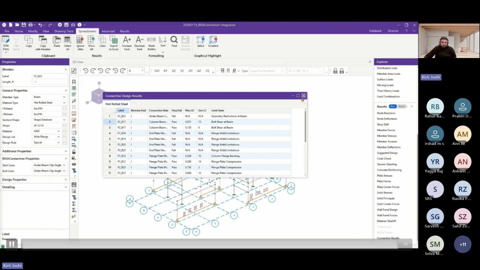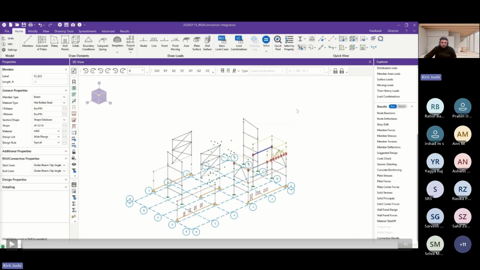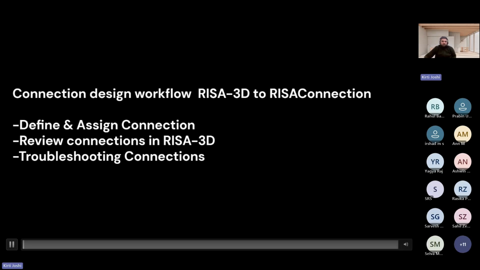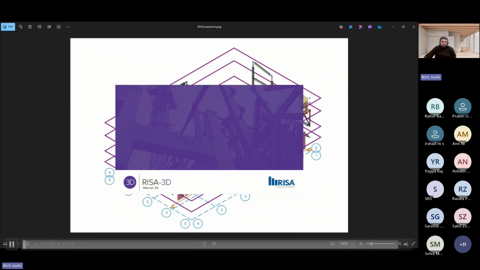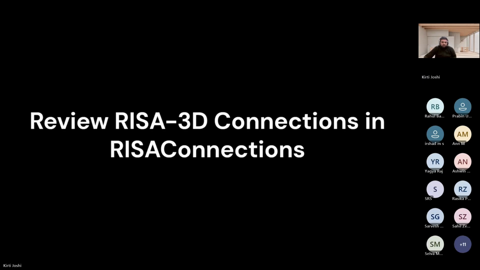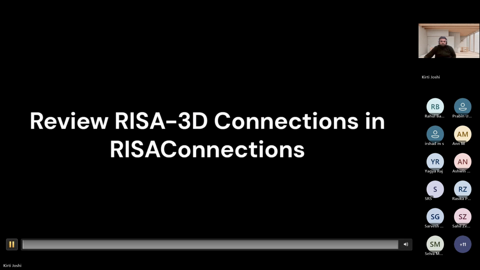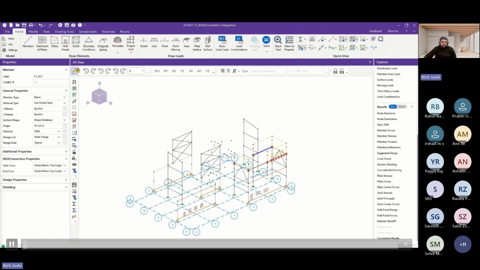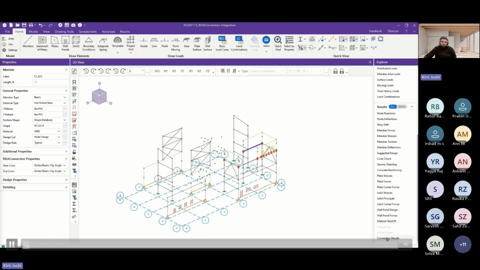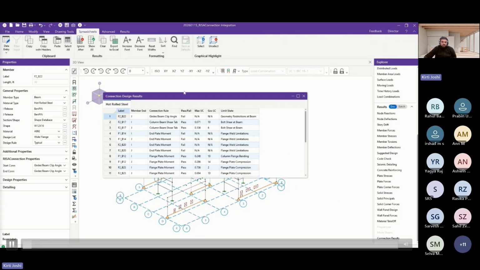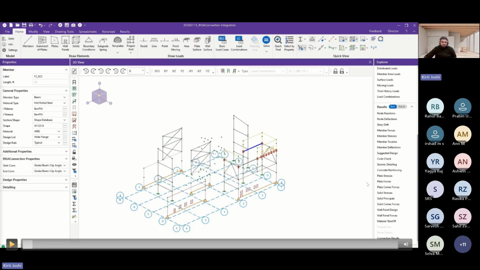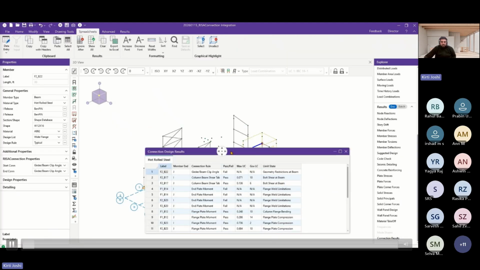Right now we have seen the RISA 3D workflow, but we'll see how to open this connection in RISAConnection, and we'll change the connection types. Yeah, so again, the same model. We'll see here how to open that connection. So this is the connection result that we have seen previously, the geometric restriction at the beam.